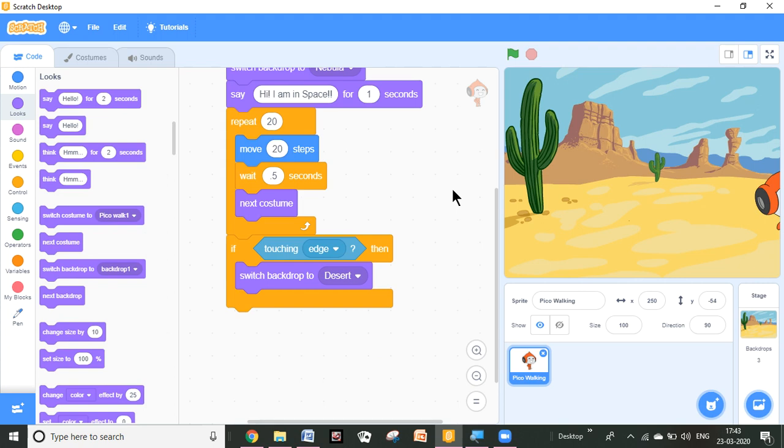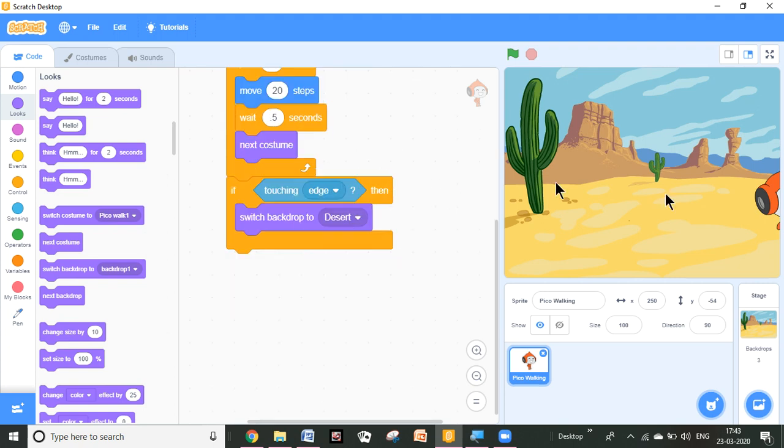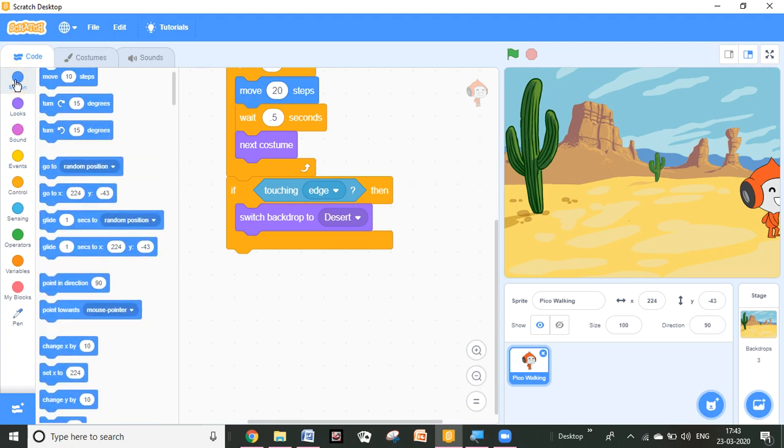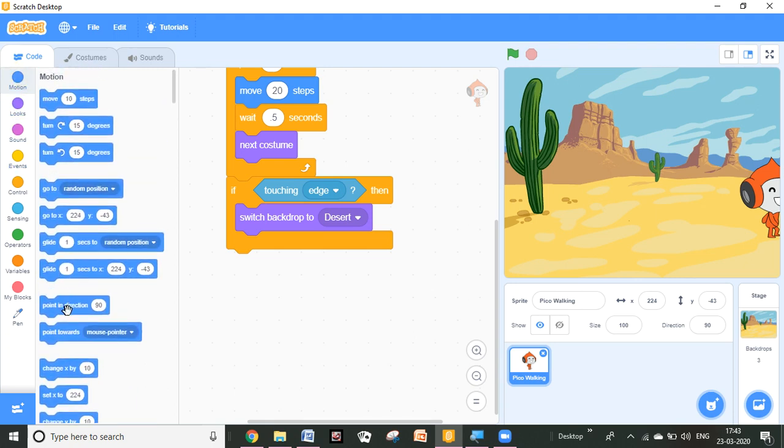Now, what I want you to do something more in this. Now, I want this Pico to turn around, look in the other direction, and start walking in the left side. So, how are we going to do it? Now, there is an option here which says point in direction. Where do we find that? Go to motion block. Do you see where it is point in direction? We are going to put it here.